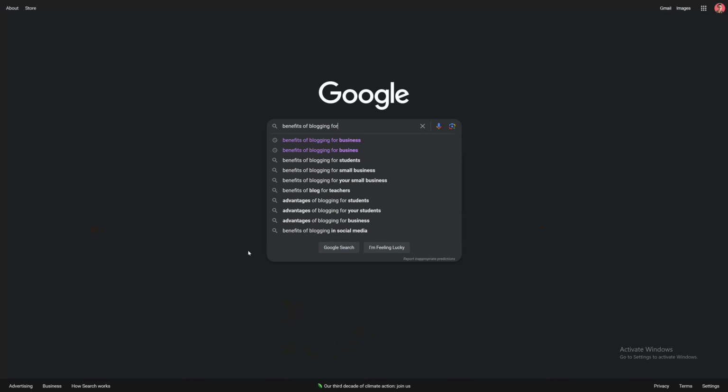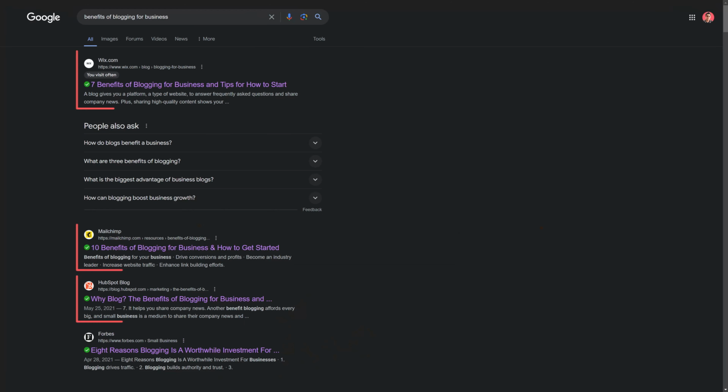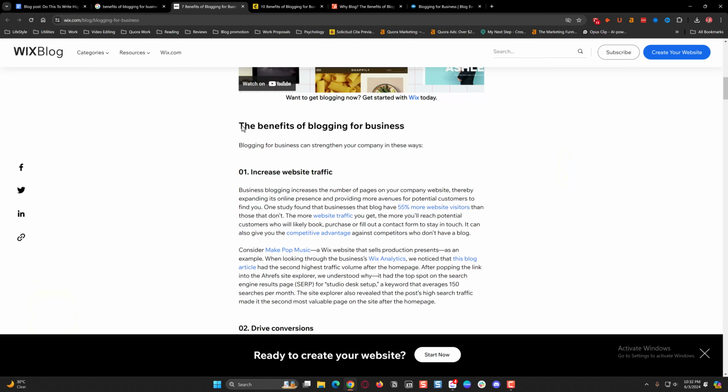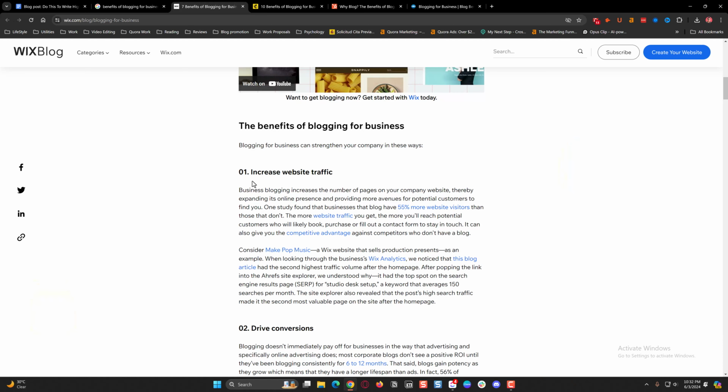And after that, head back to Google and search for the keyword you want to target. Then open the first 3 or 4 organic results in new tabs. At this stage, all you have to do is copy all the headings on the articles to a Google Doc or a notepad. This is so you can analyze all the sections in the top results.